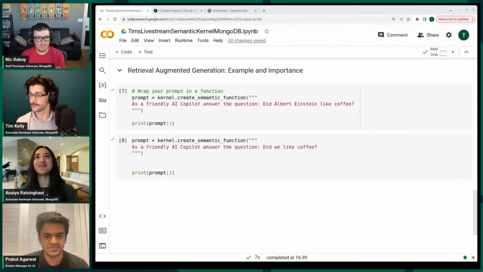All yours, Tim. Yeah, so this tutorial takes you through how to use Microsoft Semantic Kernel to properly upload and embed documents in your MongoDB cluster, and then conduct queries using Semantic Kernel. So what we're going to be building is basically going to look like a little Copilot friend.